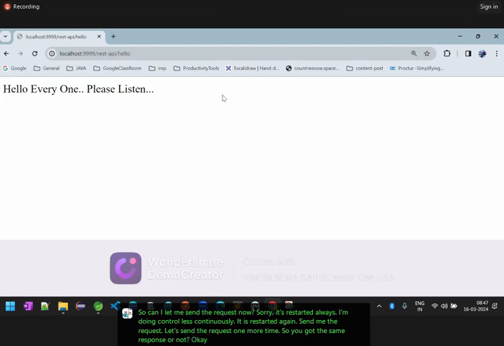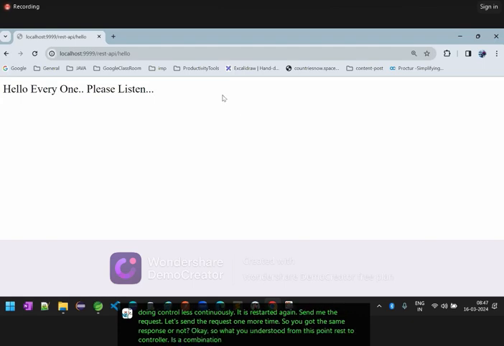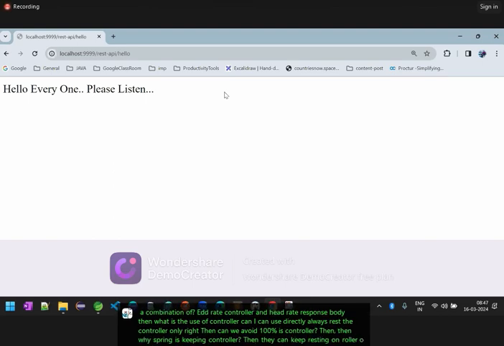Okay. So what you understood from this is that @RestController is a combination of @Controller and @ResponseBody. Then what is the use of @Controller? I can always use @RestController directly, right? Then can we avoid @Controller 100%? Then why is Spring keeping @Controller? They could keep only @RestController, right?